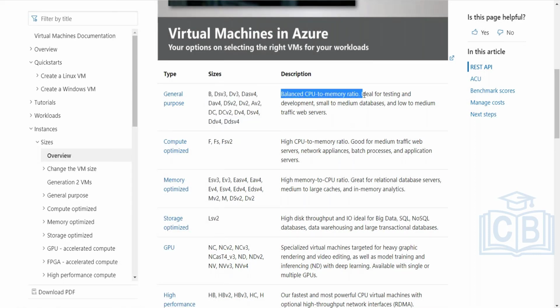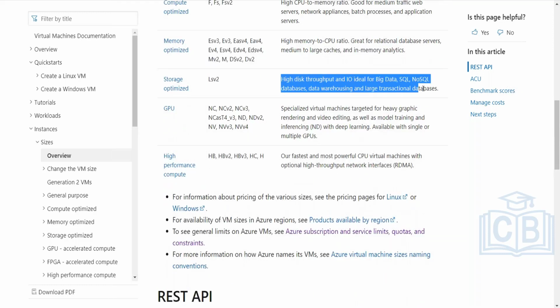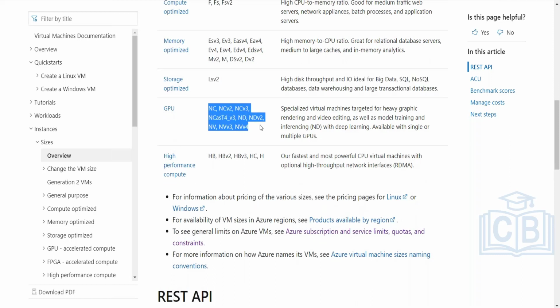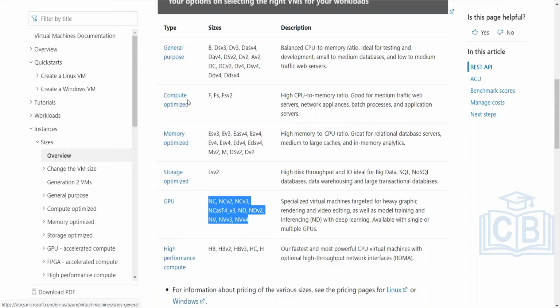So balanced CPU to memory ratio, very, very ideal for dev test scenarios, compute optimized F series machines, right? If you look at memory optimized machines, E series machines, M series machines. So if you're looking at big data solutions, NoSQL databases, LSV2, N series machines are GPU enabled machines, right? So depending upon your customer requirement, what is the kind of environment that you want to build over here, you can select a specific type of machine.